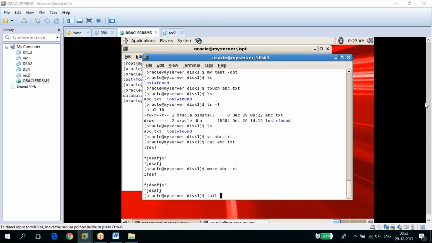Suresh, what is the use of touch? Touch is used to create a file. Okay, if you want to create any file, you can use the touch command.